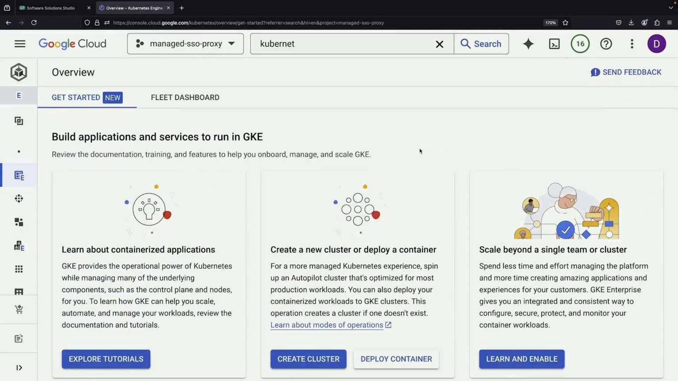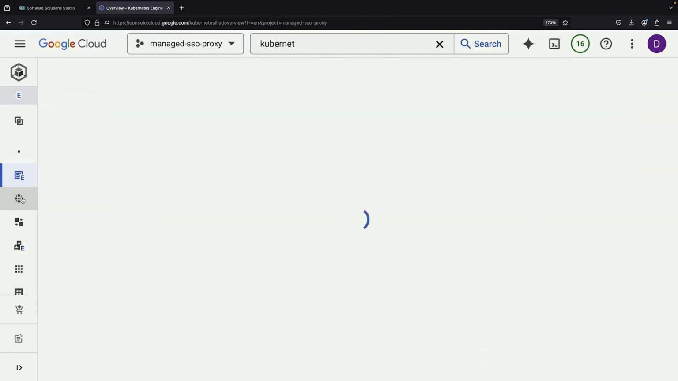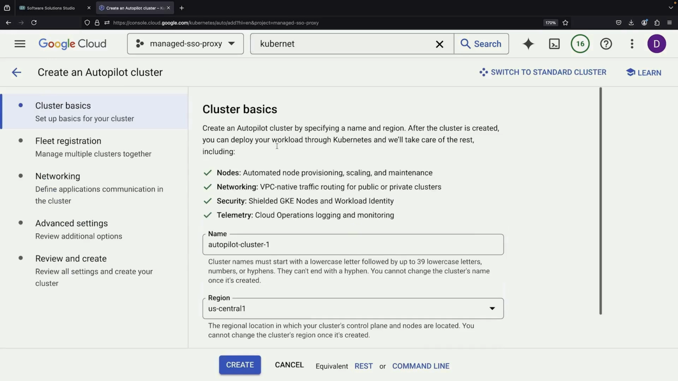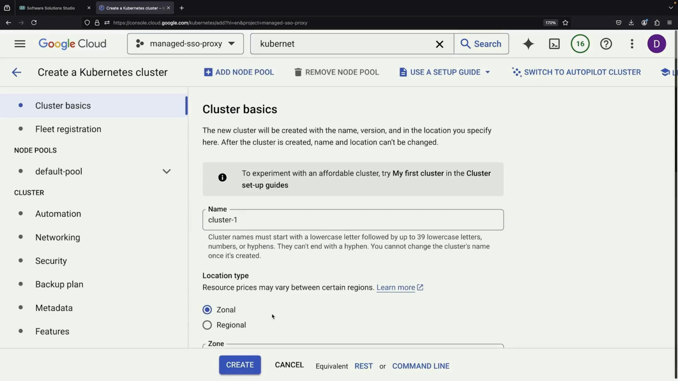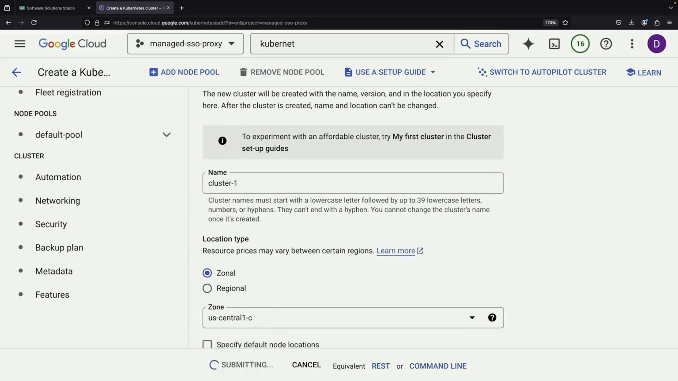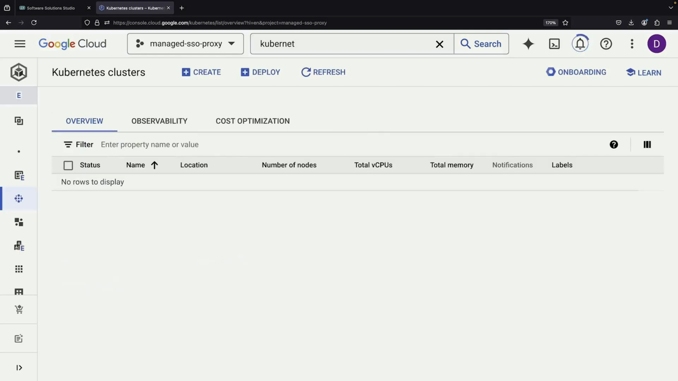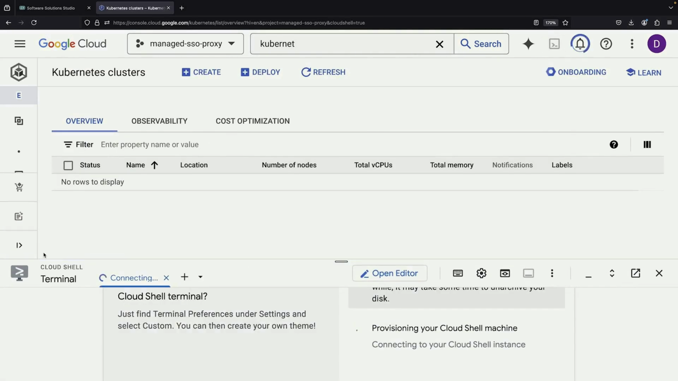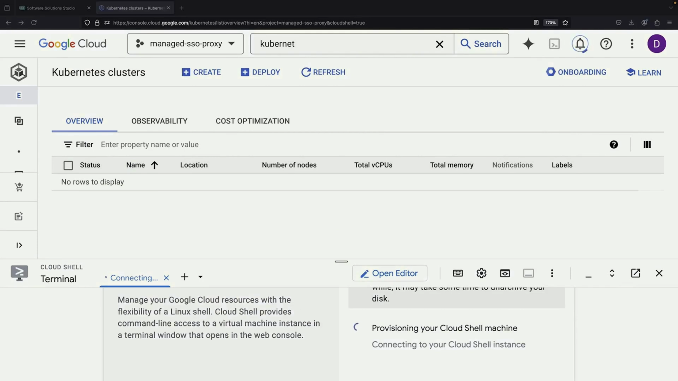To begin, we'll create a new cluster in Google Kubernetes Engine. We'll choose a standard cluster instead of autopilot for simplicity, sticking with the default settings. You can increase the cluster size later if needed. We'll also activate the Cloud Shell, which we'll use to manage our resources.